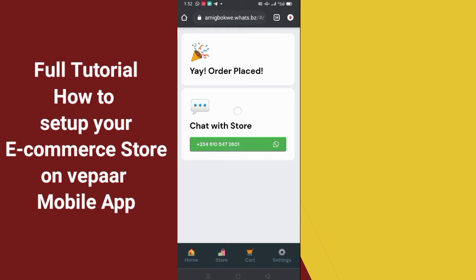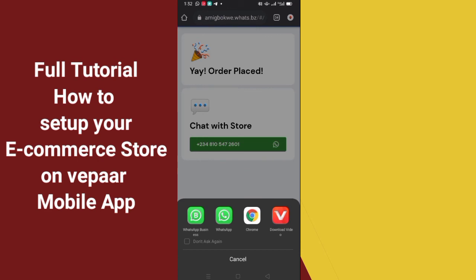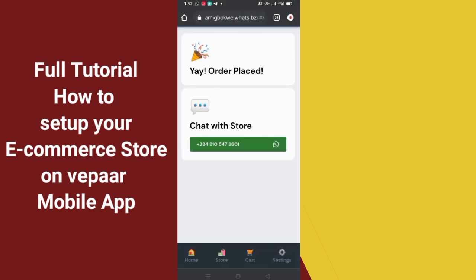So if the customer wants to chat with you, the customer can just click here right now and get started chatting with you. And that is how this works. But if there's a payment gateway here, the customer will simply have to click on Paystack and make their payment immediately. So that is how this store works.